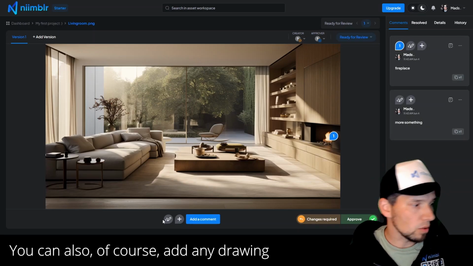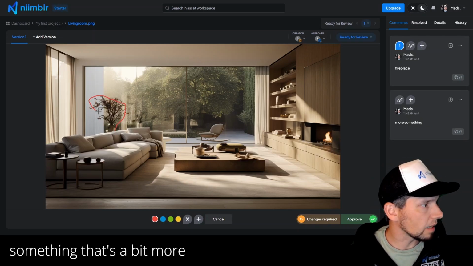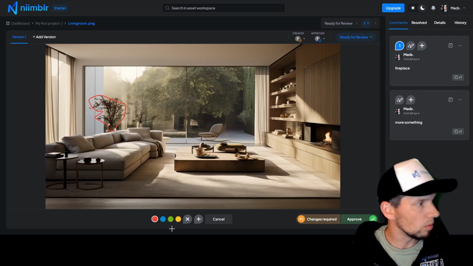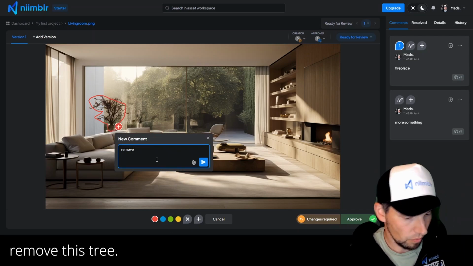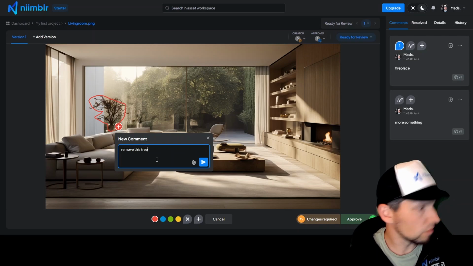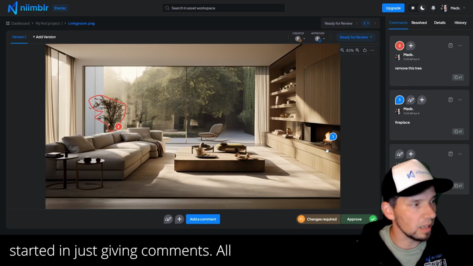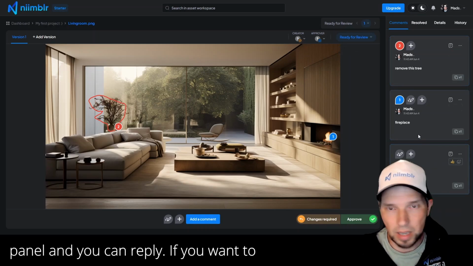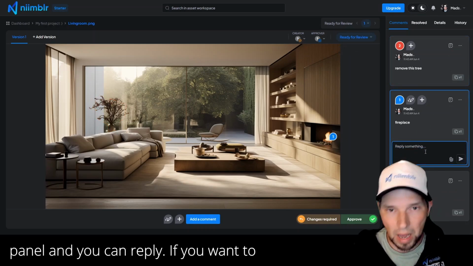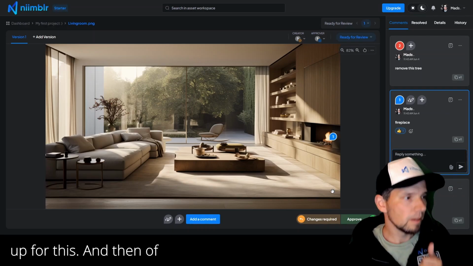You can also, of course, add any drawing annotations if you want to highlight something that's a bit more advanced, and just say, remove this tree. So it's really as simple as that to get started in just giving comments. All comments will appear inside the side panel, and you can reply if you want to do that. You can also just give a thumbs up for this.